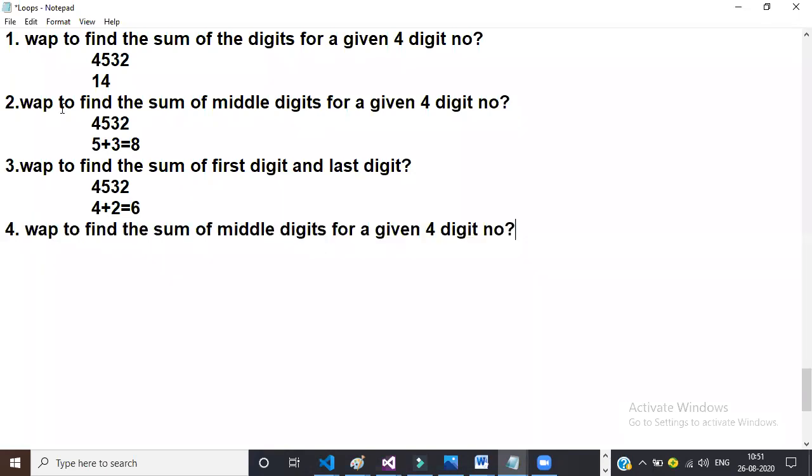Write a program to find the sum of even digits for a given 4-digit number. For example, if the number is 2346, even digits 2 plus 4 plus 6, the answer is 12.